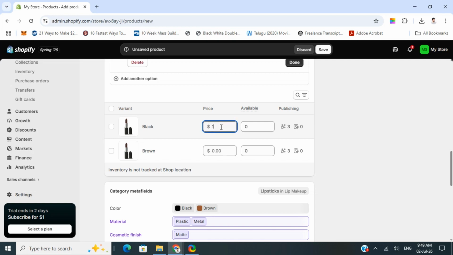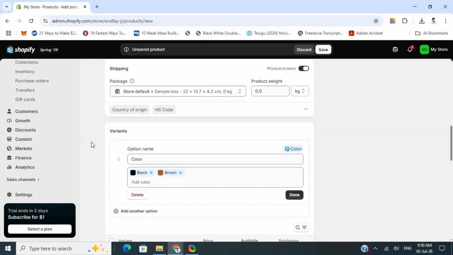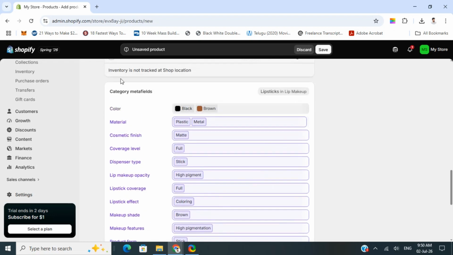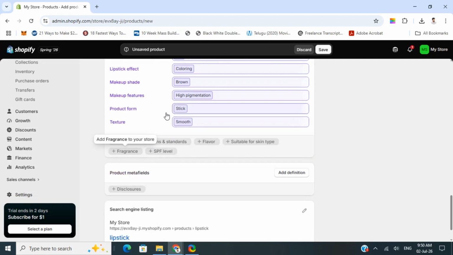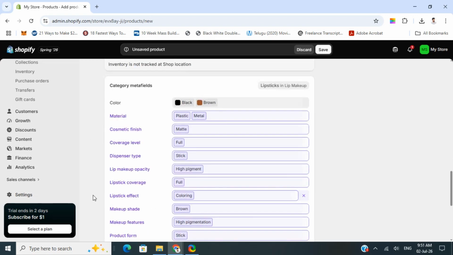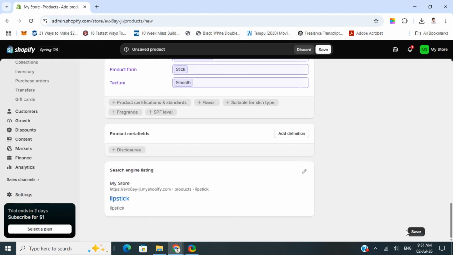For example, here I will put 10, and this one, probably the brown one, is 15. I have around 20 pieces left of this one, and this one probably 15 pieces. Sometimes you can put the inventory. Once that's done, you can scroll all the way down, and these are the meta fields that you use for search and those things. That's fine. Once you're done adding all your variants, all you have to do is click on the save option to save the variants and product details that you just entered.